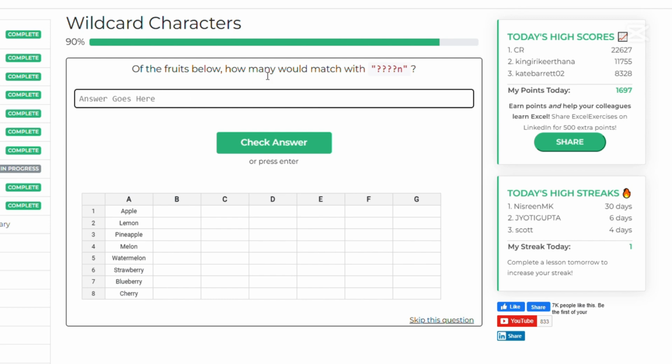Okay, how many would match the text of 4 question marks and then an N? Pause and then come back once you think you have the answer. The answer is 2, because there's one for lemon and one for melon, both with 5 characters and an N at the end. So 2.